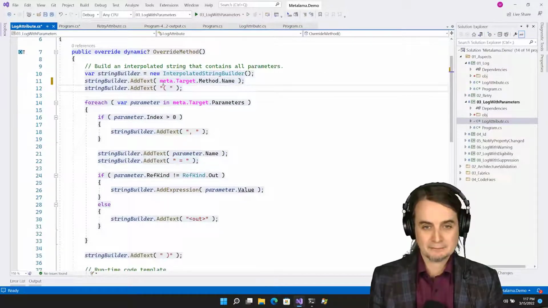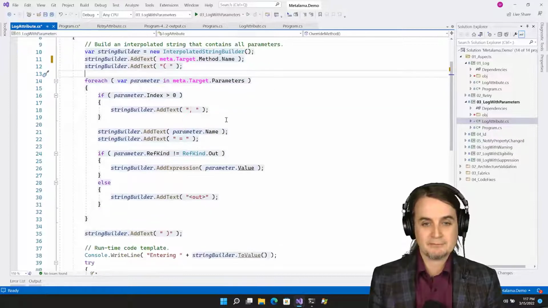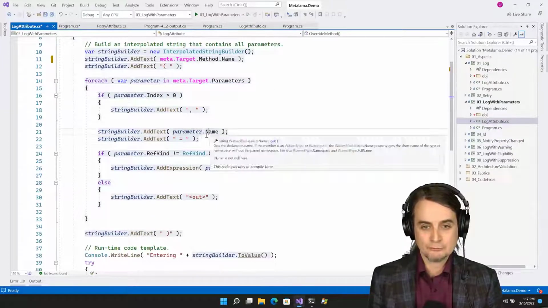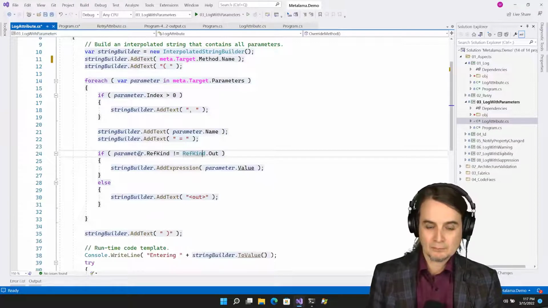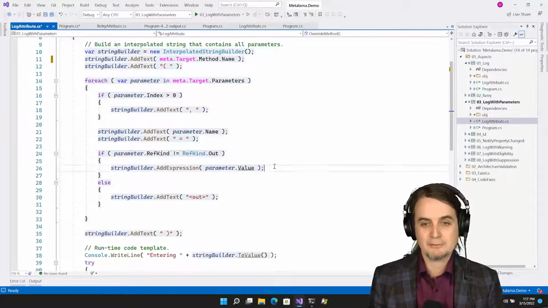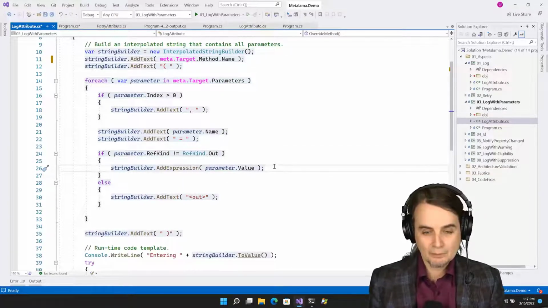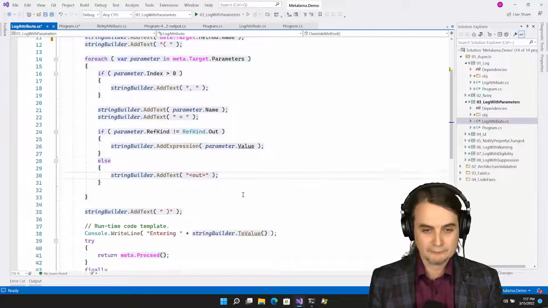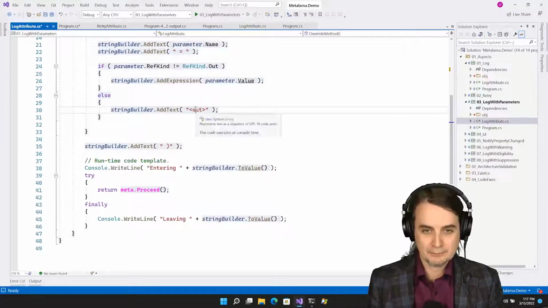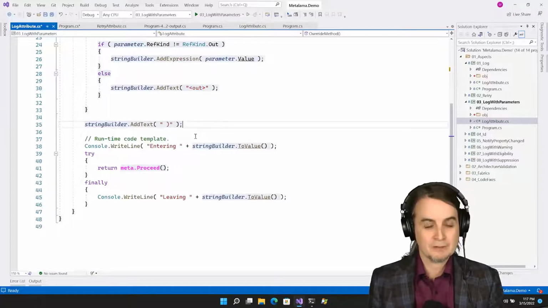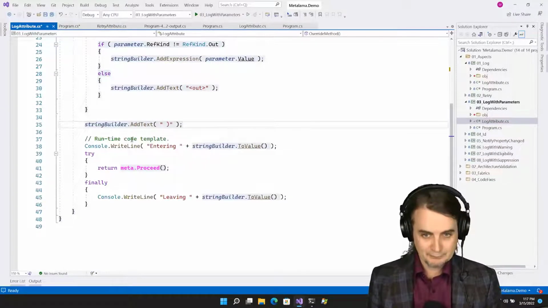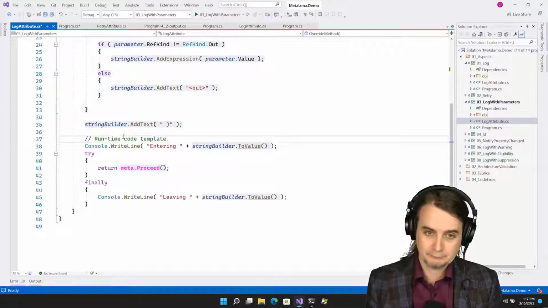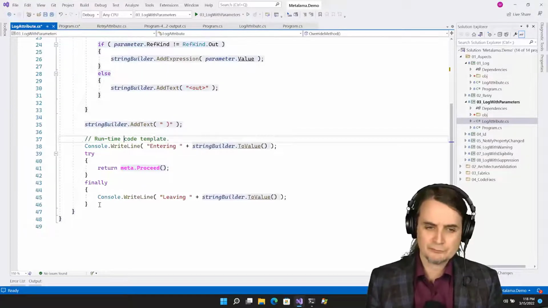I could say that this is a static text. So I'm adding a static text, and then for each parameters, I'm going to add also the text that includes the name, but then unless the parameter is an out parameter, I will add an expression, a runtime expression that includes the parameter value. Otherwise, I'm going to add the out keyword. So this is just to prepare my string builder. And finally, this is the template.